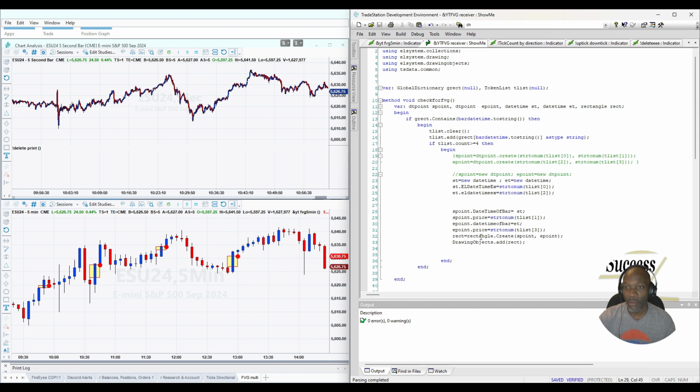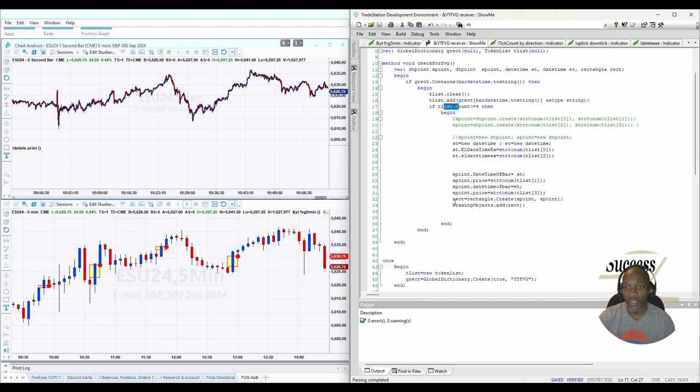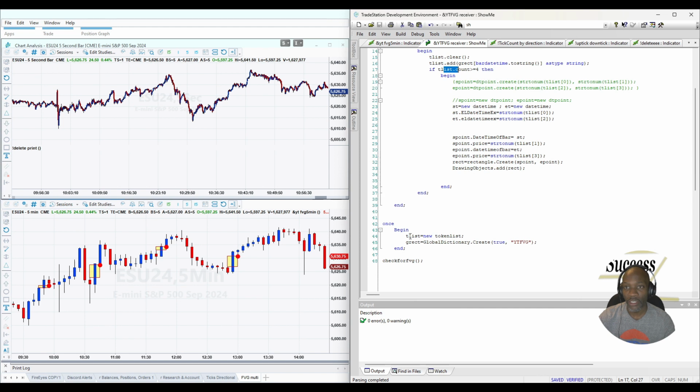Okay, so we got a couple objects. One object is rectangle. Before we drew it, did we call it? Yes, we did. We defined it, I mean. All right, endpoint and let's see, start time, date time. We did declare that. The start point, I think it told us that we didn't need to do a new start point. But other than that, we've used tlist, which we did initialize, token list, at the beginning of the chart. We declared token list and we called it. We called the global dictionary.